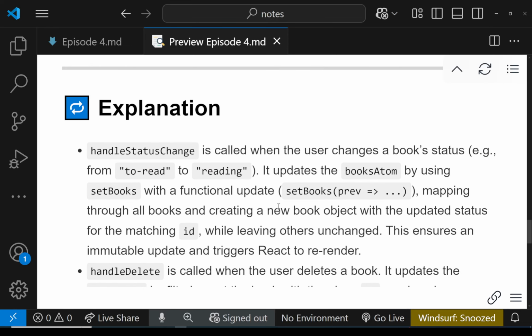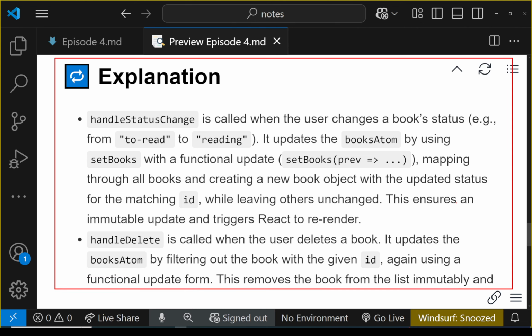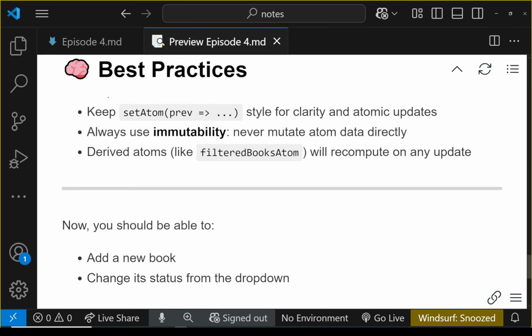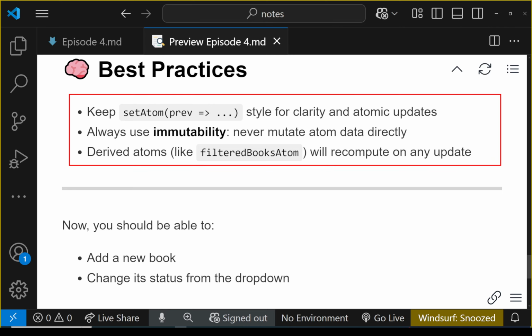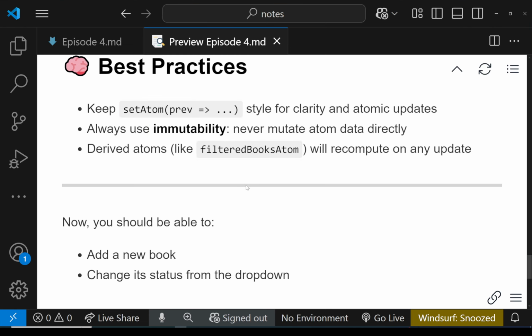But before we do that, let's wrap up this video. I'm not going to talk about the explanation again. You can pause the video to read this because I know I already talked about everything. So, a couple of best practices when you want to use Jotai. Keep setAtom style for clarity and atom updates. They're immutable. Always use immutability. Never mutate atom data directly. Derived atoms like filtered books atom will recompute on any update you make to your primitive atoms.